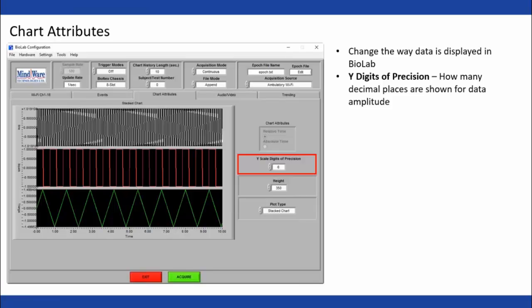The first option is the Y-scale digits of precision. So what this is defining is how many digits or how many decimal places we're going to display on the Y-axis. If you have data that's relatively small in amplitude, you want to make sure you increase this sufficiently so that you can see all the meaningful information on the acquisition screen.